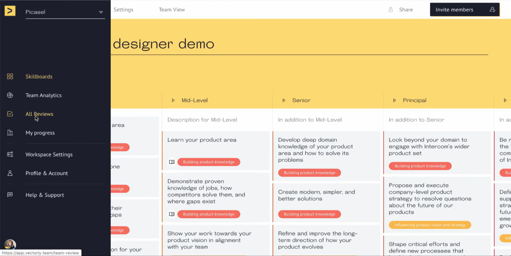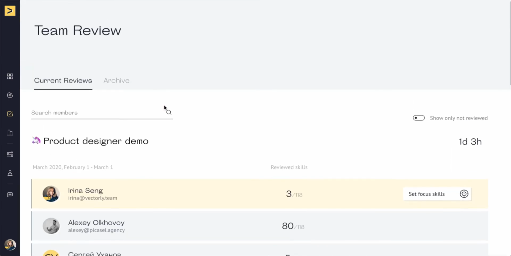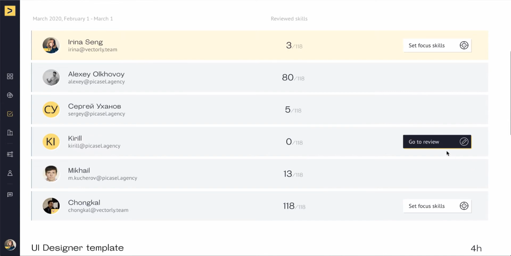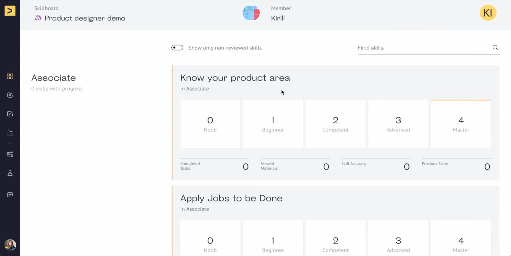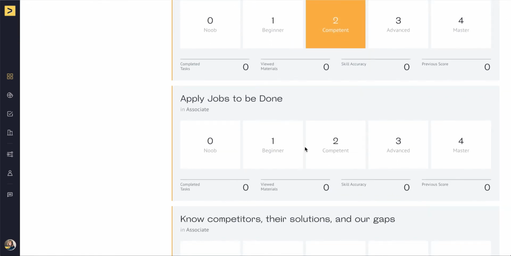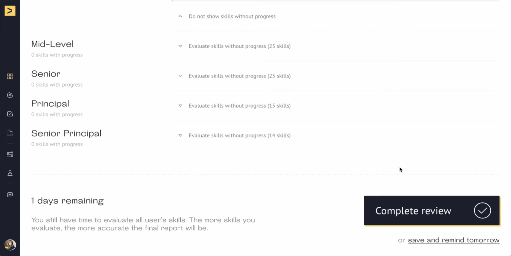And as the next step, we go to the all reviews where we can find all the people whom we have invited to the skill board. In current reviews, you can find all the people grouped by skill boards who are waiting for the feedback. Let's go and make a review. In a review, you see a whole list of skills from a skill board, and you can review certain ones. You don't have to review all skills at once, but only the ones that you want to give a feedback on. So for example, like 1 or 2. As you finish reviewing all these skills, you just complete a review.